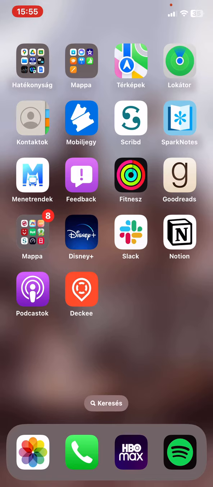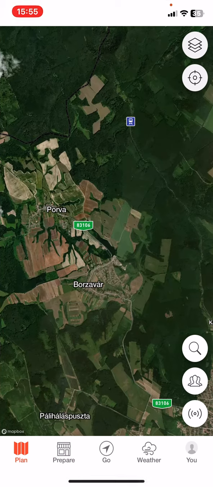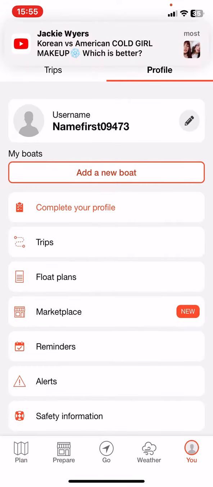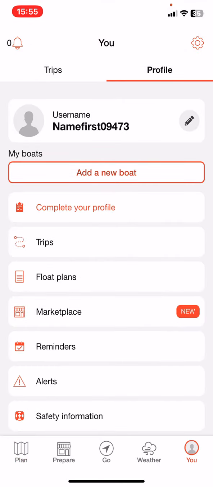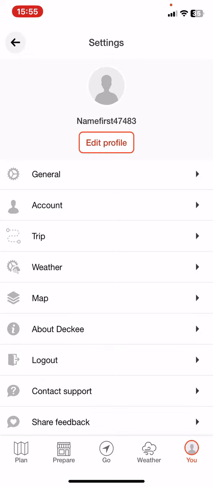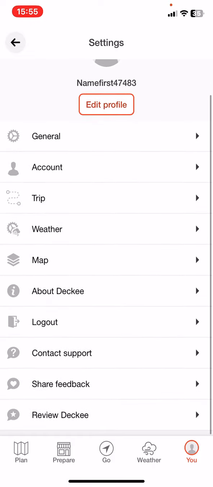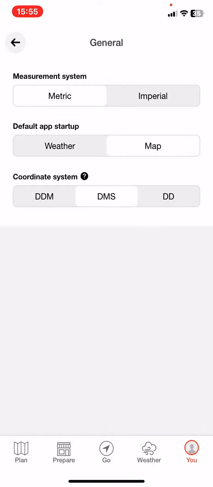First of all, open the application on your phone. And then click on the U button at the bottom of the page on the right. And then click on the settings button at the top of the page on the right. And then click on the general button. And at the measurement system section, you can choose imperial or metric system. So just click on the one that you want, and then it is set.